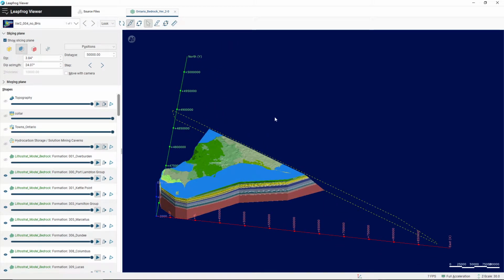One of the other things that you're going to want to be mindful of is this move with camera option. If you have this checked, it will allow you to keep the slice in place and rotate the model through the slice. This is a little bit more resource intensive and will slow your computer down significantly. So I'd recommend leaving this unchecked.